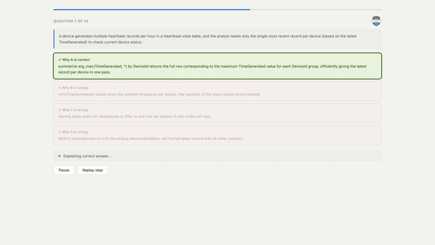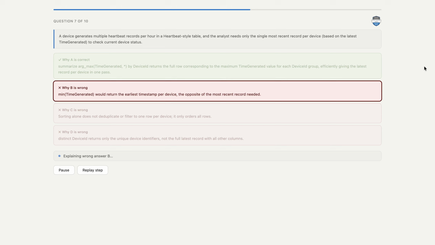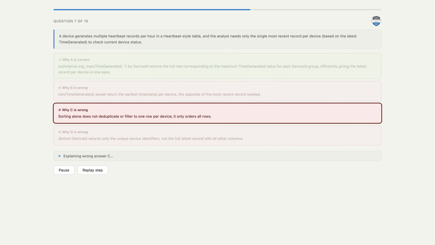Why A is correct? Summarize arg_max, time generated by device id returns the full row corresponding to the maximum time generated value for each device id group, efficiently giving the latest record per device in one pass. Why B is wrong? Min, time generated, would return the earliest timestamp per device, the opposite of the most recent record needed. Why C is wrong?